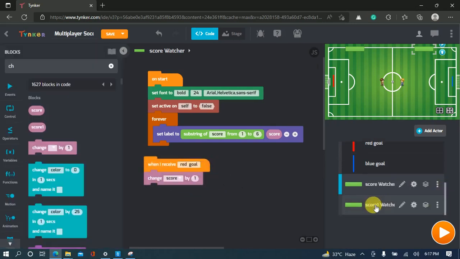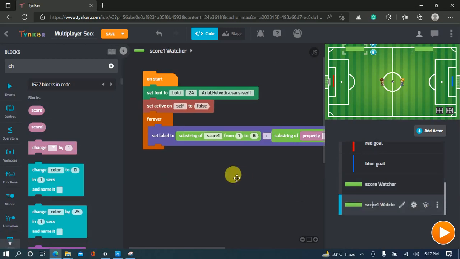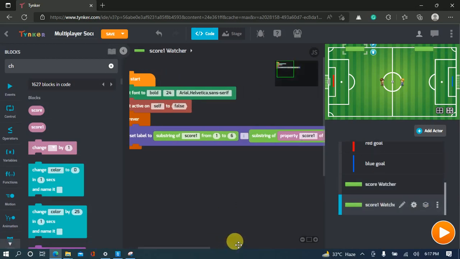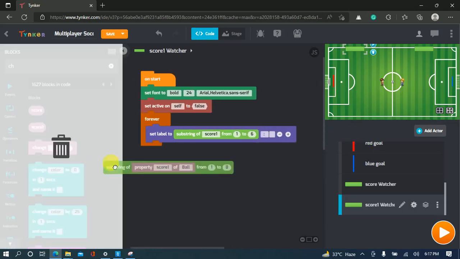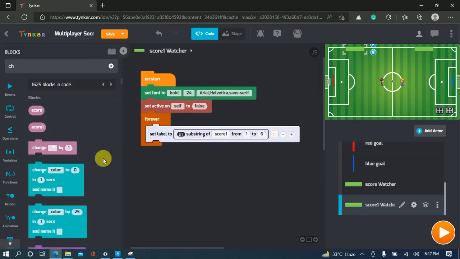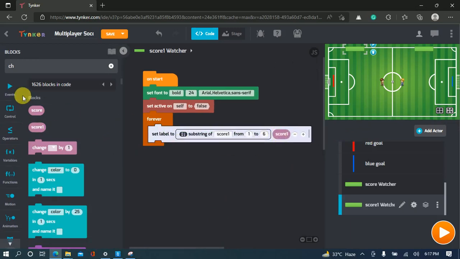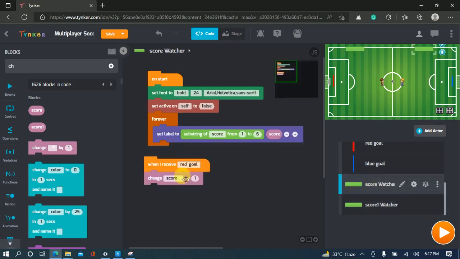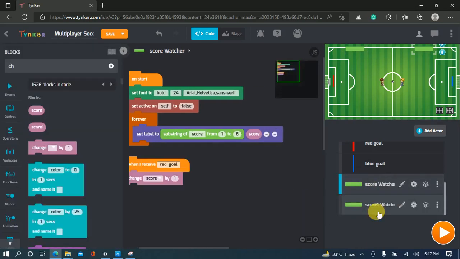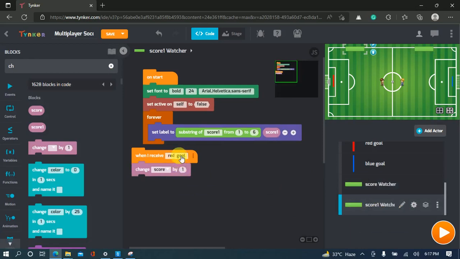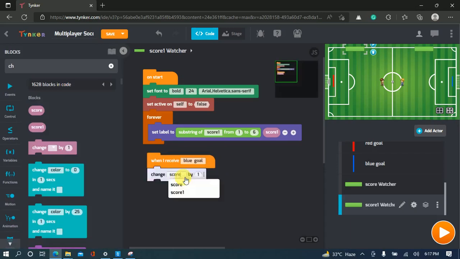And now it's time for the second score. Similar code for this, just remove this, click on the minus button and add the score 1 variable that we have created. Now same code, just drag it and drop it in score 1 and just change the goal. So if blue goal is completed, it will change score 1 by 1.